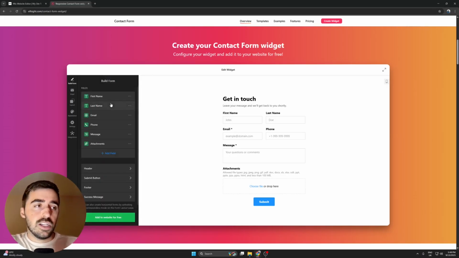Then you'll be taken to this section, which is where you can start building out your custom contact form. So as you can see on the top here, we have fields: first name, last name, email, phone, message, and attachments. Each of these fields represents a field on the actual form right here. Bear in mind that we can move these around like this, depending on what you're looking for.